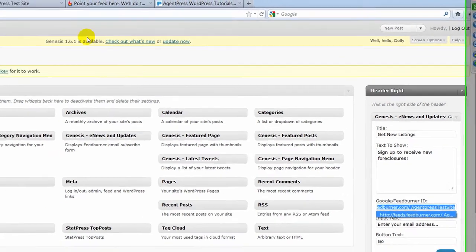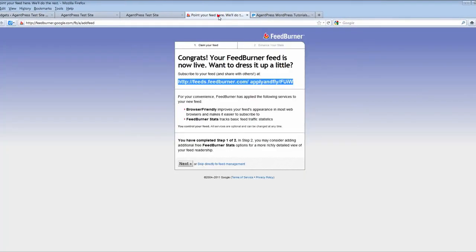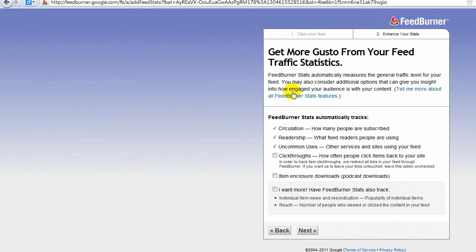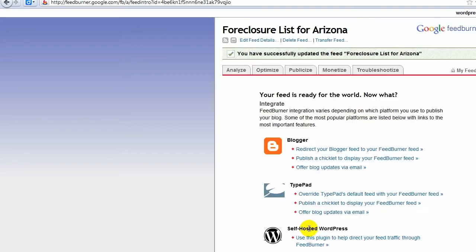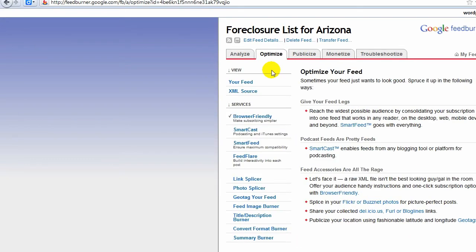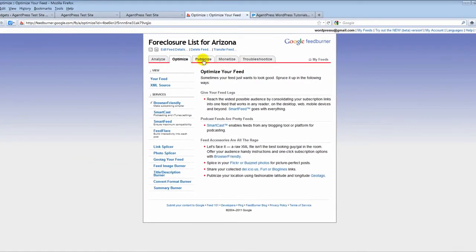Okay. Now it's not quite done yet. There's still a couple more steps. Let's see if I can remember. I even forgot, optimize, not optimize. Can you hear me? Yeah. Okay, just wanted to make sure.